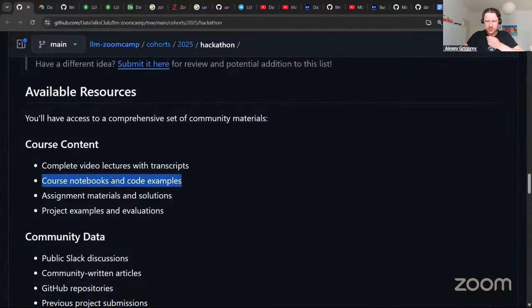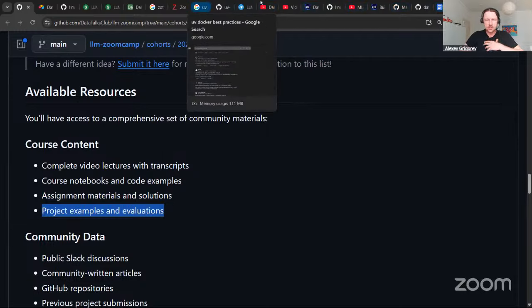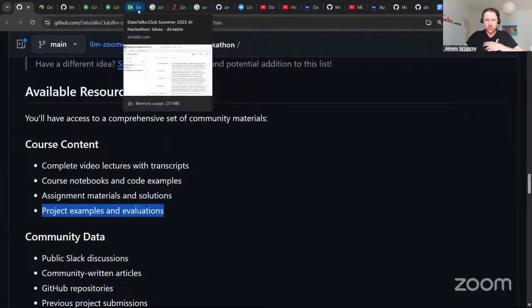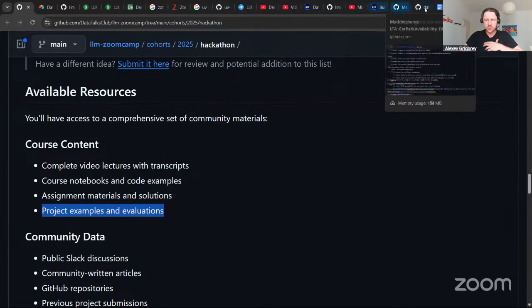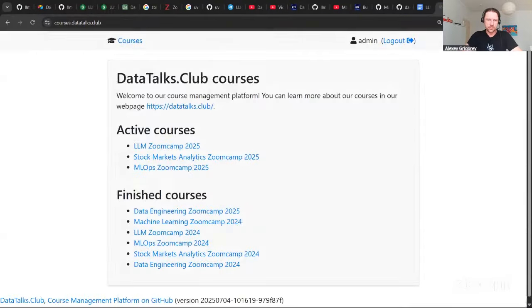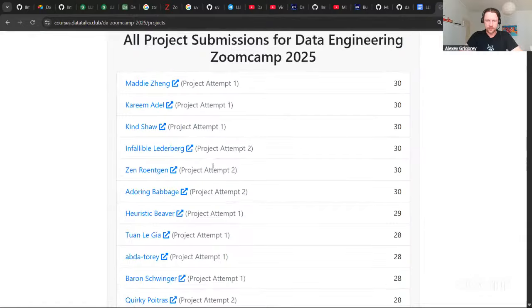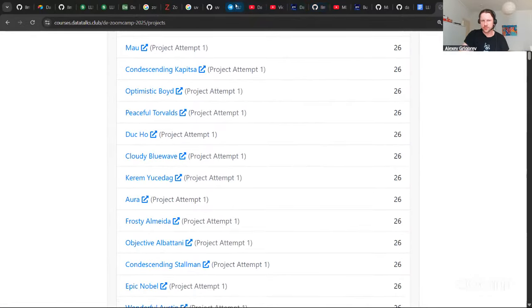Course notebooks and code examples. You have all these repositories like the LLM Zoomcamp repo, the Data Engineering Zoomcamp repo, assignment materials and solutions, project examples and evaluations. For project examples, let me just show you. We have all the past projects here. We have a list of these projects.